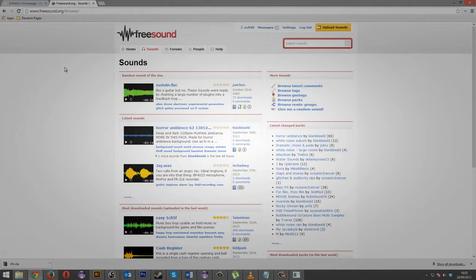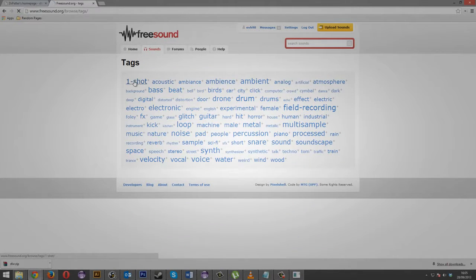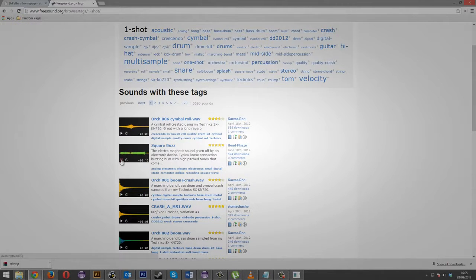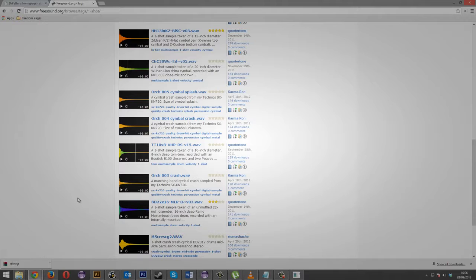Second method is a site called freesound.org. This is literally a place where you can get royalty-free sound effects for your games. You do need an account to download sounds, by the way. And what I like to do is go on here and browse tags. One shot, and these are like your one shot kind of sound effects, for like main menus and stuff.